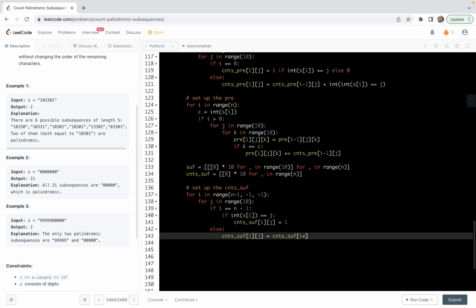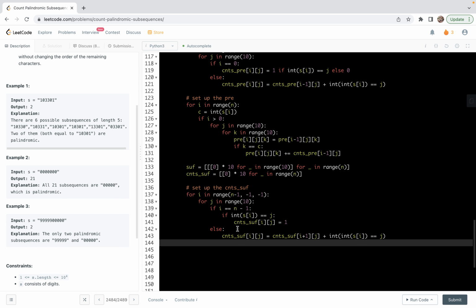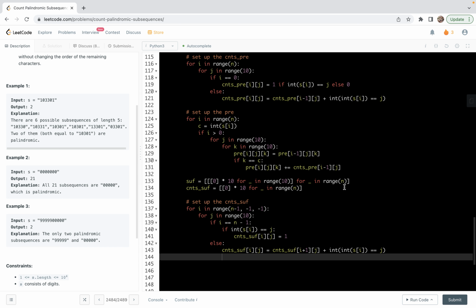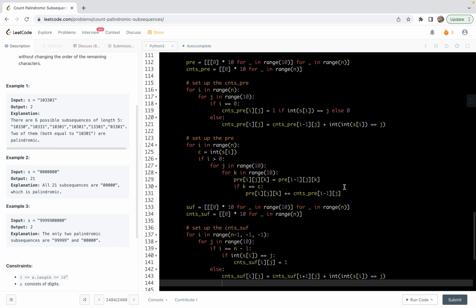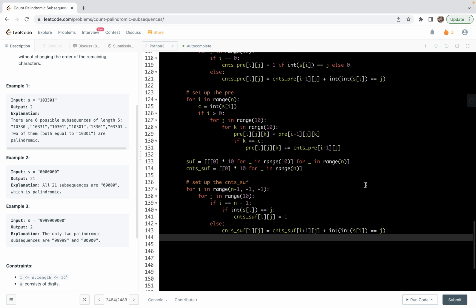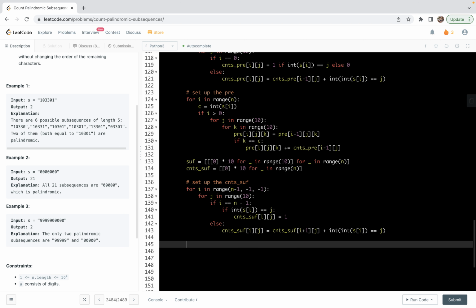Else, we want to set count[i][j]. At least it has count[i plus 1][j], right? And then we just need to count if the current s[i] equals j or not, right? So in other words, if it equals j, we add 1, otherwise not. So this finishes the setup for count.